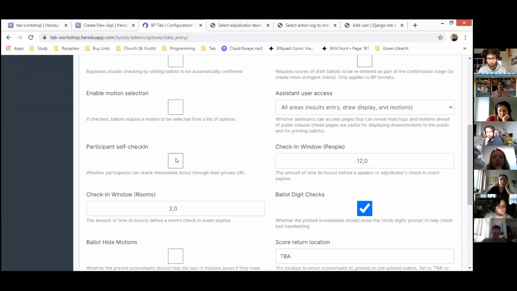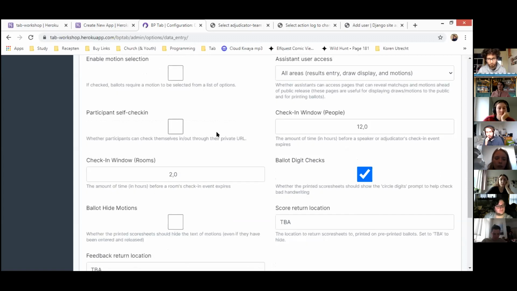Participant self check-in is great, especially for online tournaments. If you use Tabtastic, it's not necessary, but otherwise you should definitely use it with online tournaments because it saves the org team a lot of effort.